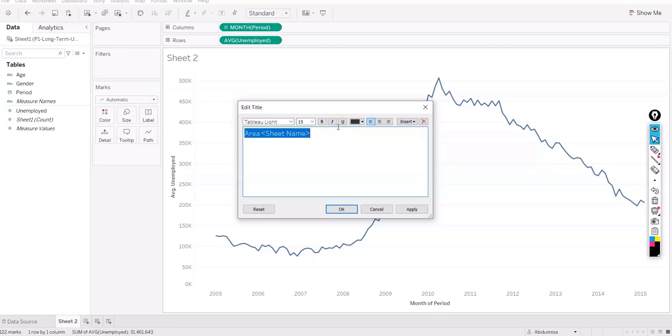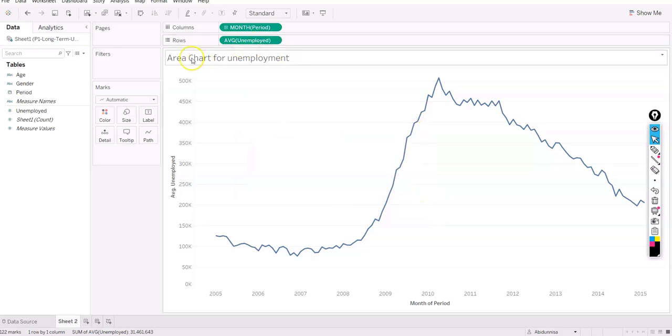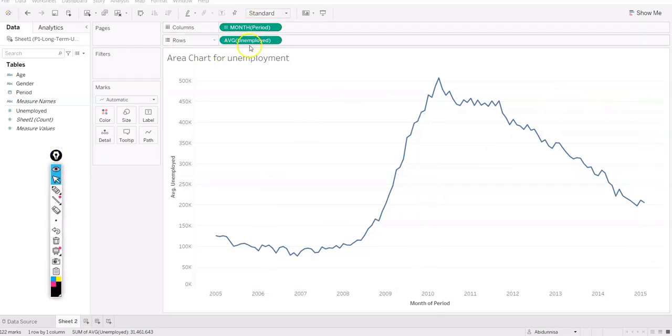I don't like to leave sheets unnamed, so you can always name them. Area chart for unemployment. Just name it anything that you like. I don't like to leave it empty, so that is the reason I do it this way. So this is my line chart that I have created using this data.